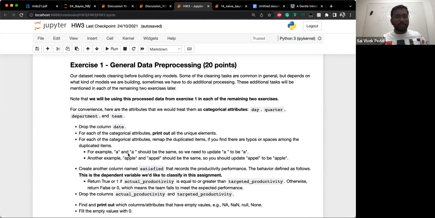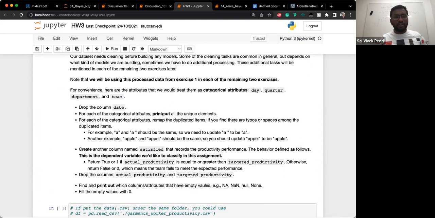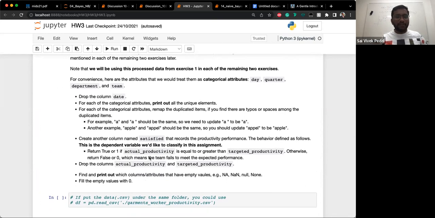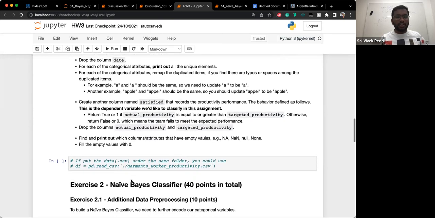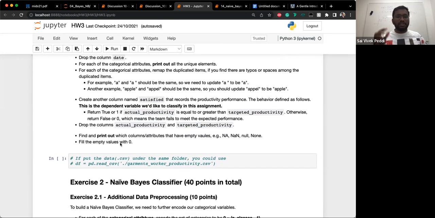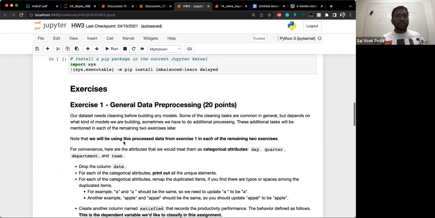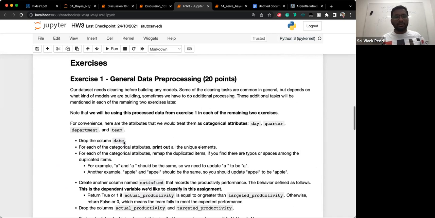The first one is dropping the data, printing out all categorical variables. And here we have to create another column called satisfied based upon actual productivity, because actual productivity is a continuous variable. We discretize it based upon a set threshold. We've already given you how to create that function, and you have to create the satisfied column. And then you have to print out if there are any columns which have null values. So this is the general data pre-processing that you should do.